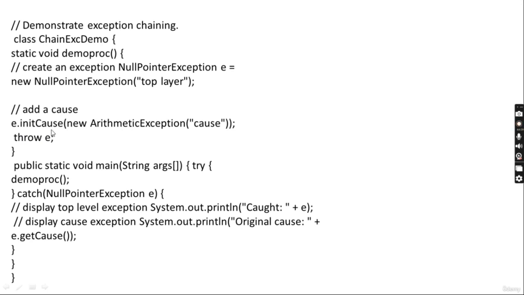Now, chainExceptionDemo procedure: NullPointerException e = new NullPointerException("top layer"); add a cause, e.initCause(new ArithmeticException("cause")); throw e. So what is the top layer? NullPointerException. But what is the initial cause? ArithmeticException. Because of this ArithmeticException, NullPointerException has occurred, and we are throwing that e.